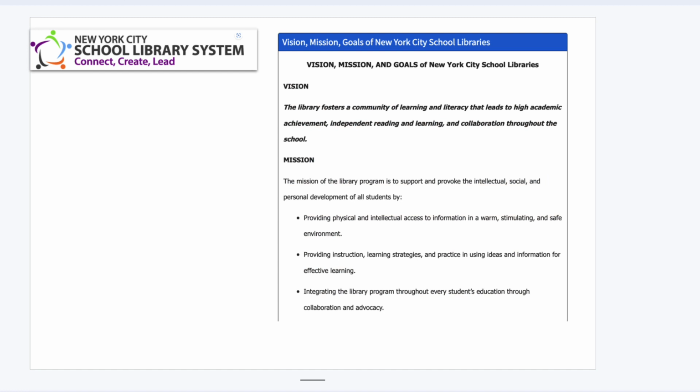New York City School Library System also has a document on strategic planning. In fact, it's a LibGuide, and I point you to their guidelines in terms of their definitions of mission, visions, and goals.